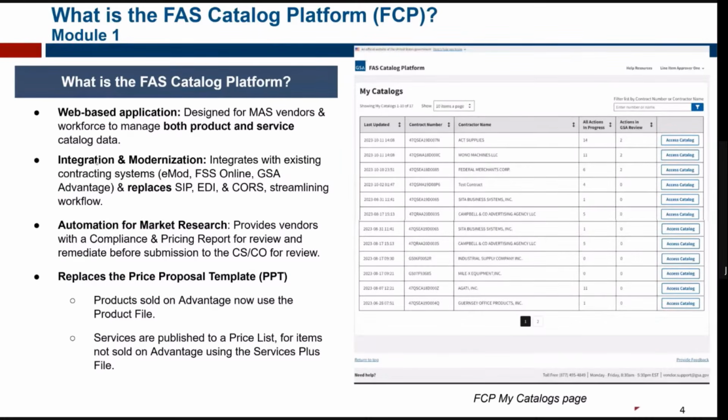Second, it introduces automation for market research. So the system will generate compliance and pricing reports before you as the vendor submit any modifications, so that it helps you address potential issues before that submission reaches the CSCO for their review. Again, this will help reduce that back and forth communication and ultimately speed up the review process time.